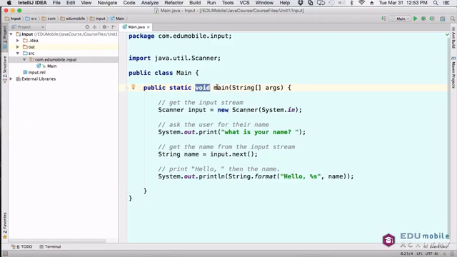So little m main is a method. It is a thing that big M Main can do. So when the program runs, little m main runs. And this is the entry point, as I already said, of our Java program.